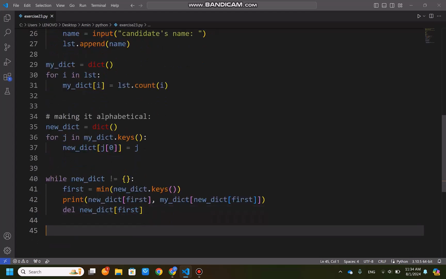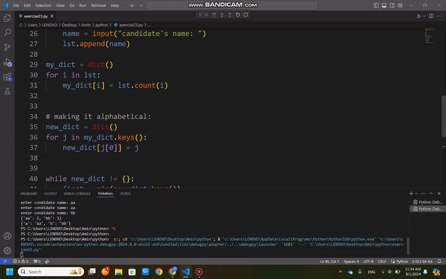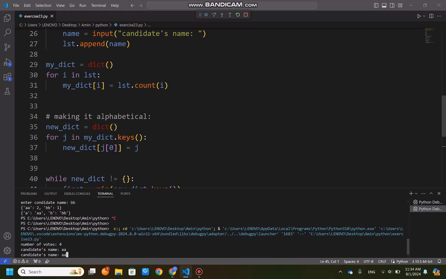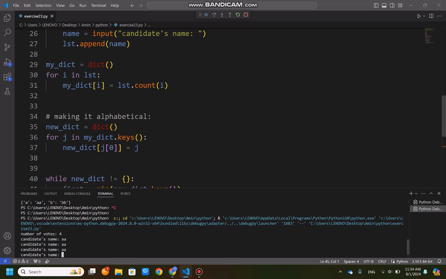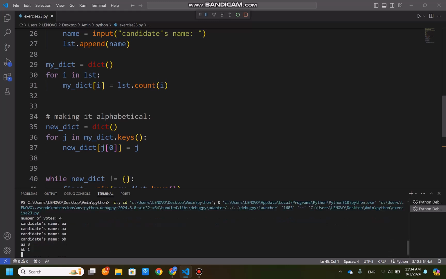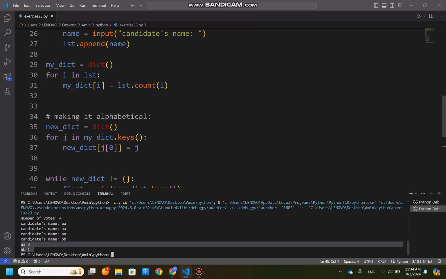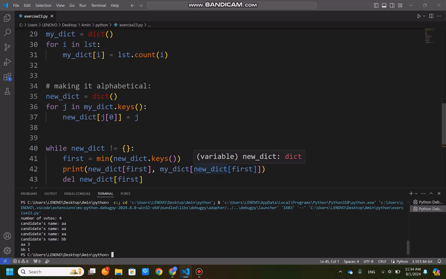So let's run our code. Number of votes. I will have 4 votes, 3 votes for AA and 1 vote for BB. It's working correctly, it's alphabetical, and it's counting correctly. But still there is a kind of major bug here.